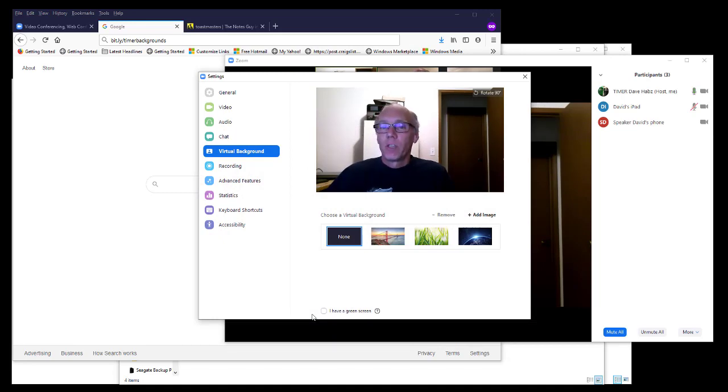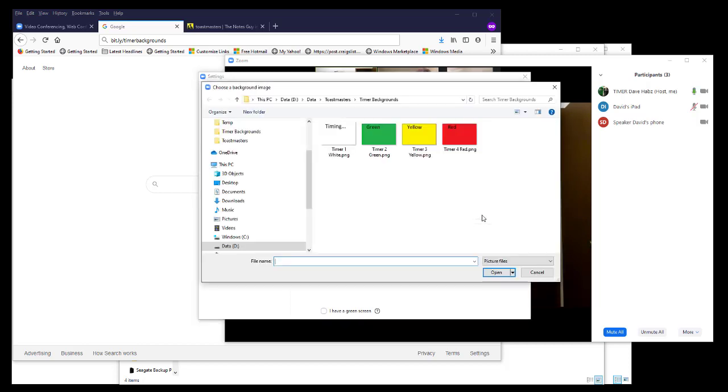You have a similar feature in WebEx. All right, right now I happen to have 3 other images here. You may or may not have these. You may have nothing in here. And normally it's set to none. I'm going to click on Add Image. I happen to have 4 images already created.